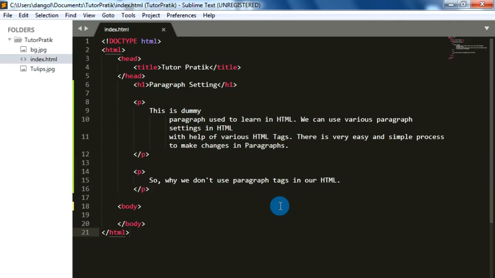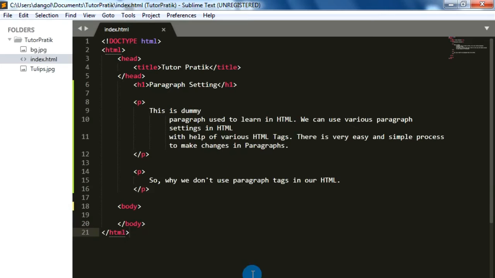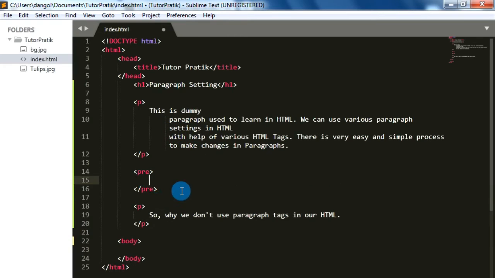Whenever you need text formatting, where what you type in your HTML should be displayed the same in the browser, you can use another tag called the pre tag. By using the pre tag, we can display the text in the same manner as we typed it in our HTML. Now inside this pre tag, any text design we type with spaces will be displayed the same in the browser.